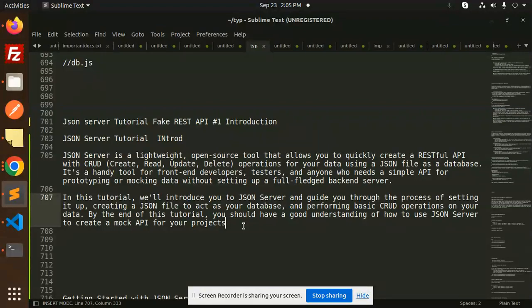Then when the APIs come up, you can integrate those. So it will just be giving you the mock data. Make sure it is used to quickly create a RESTful API with CRUD operations for your data using a JSON file as a database, or as mocking data without setting up a full-fledged backend server.